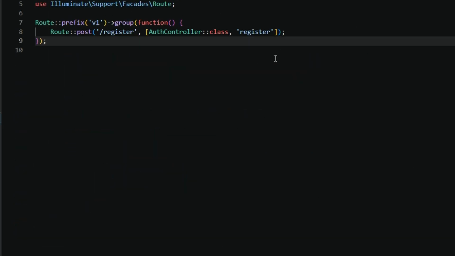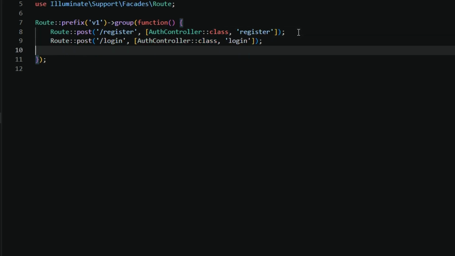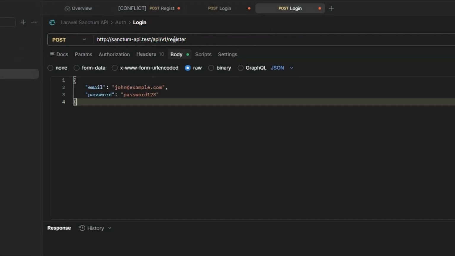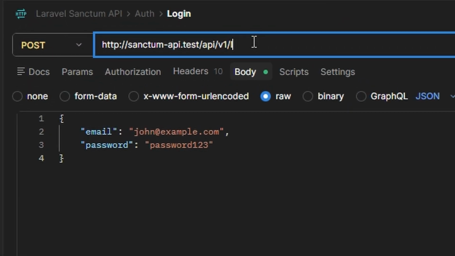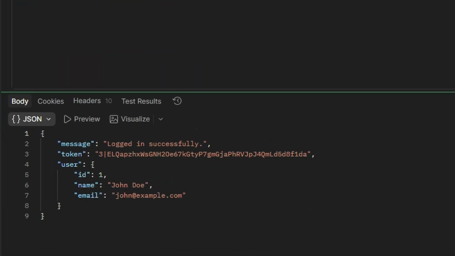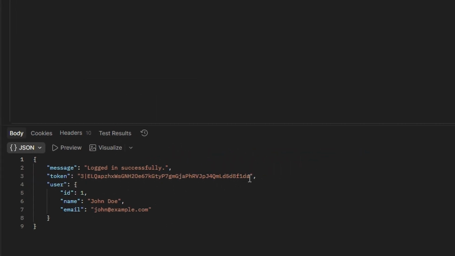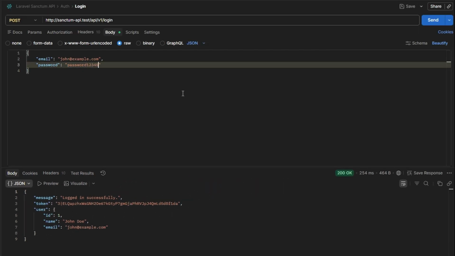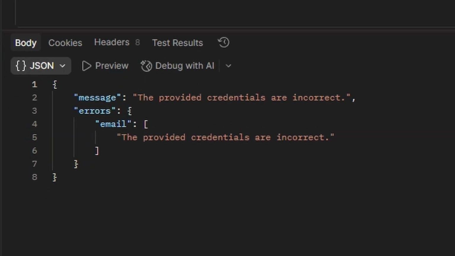Now, register the route in api.php. Open Postman and create a new POST request. In the body, we only need the email and the password. Send it. You get a token back? Now try the wrong password. Laravel returns a validation error on the email field.